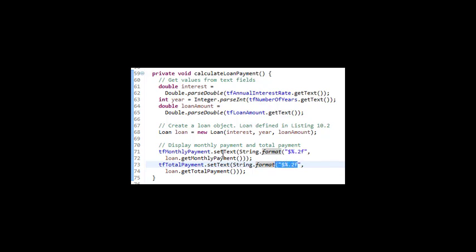So the calculations again are actually being done by the code in the loan class, and what we're doing here is simply formatting that result as a string, because we can only put strings in text fields, and then we're going ahead and dropping them in the appropriate text field by simply saying the name of the text field dot set text.